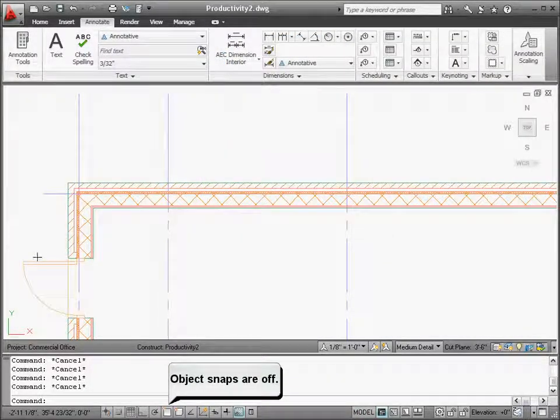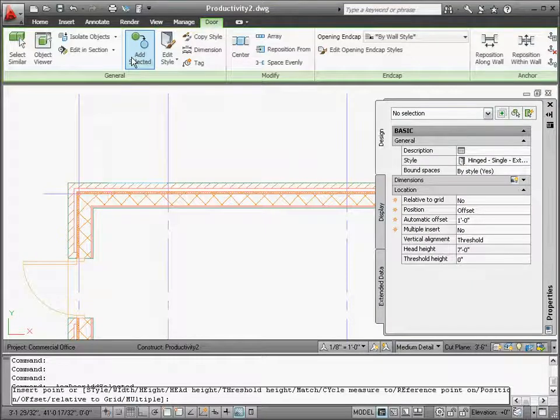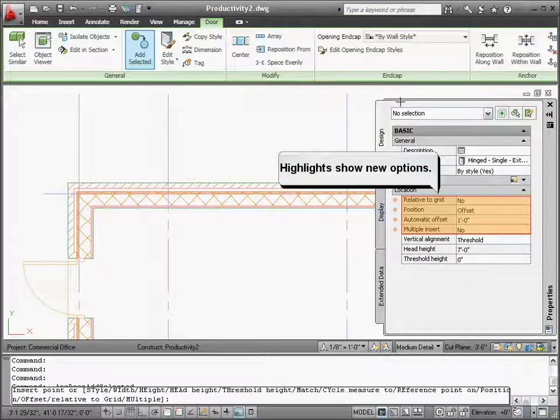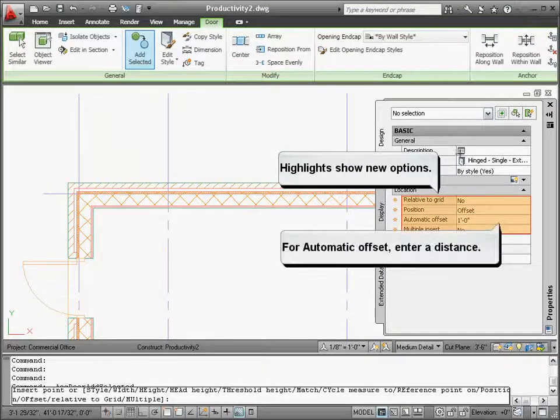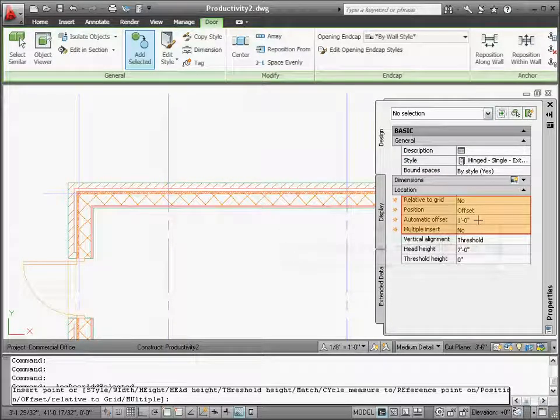The Properties palette now has placement options for rapid placement of multiple doors and windows. Without the need for object snaps, they can be offset from wall corners or other doors and windows. They can be placed relative to grid lines. And you decide if the spacing is equal along a wall or equal between grid lines.